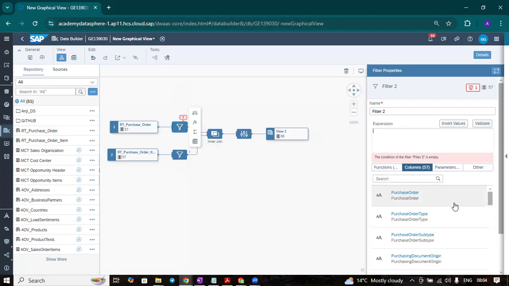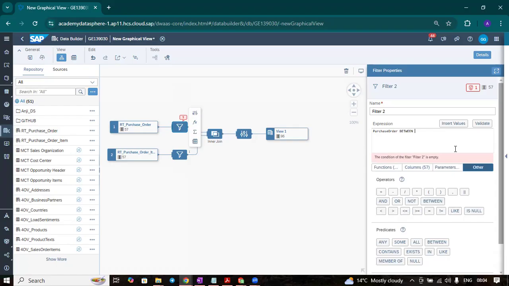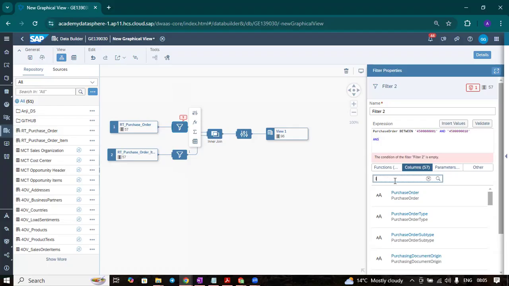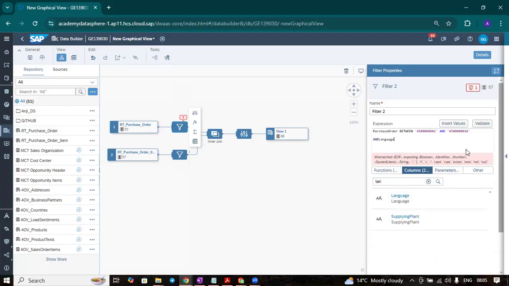Go to columns and purchase orders, space, go to others, between. In single quotations I'm giving purchase order between 4501 and 10. And also if you want to apply another field, suppose I have some language column here. I'm gonna give some space here.